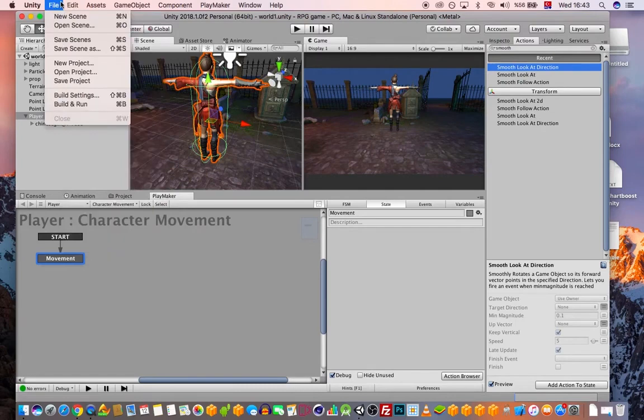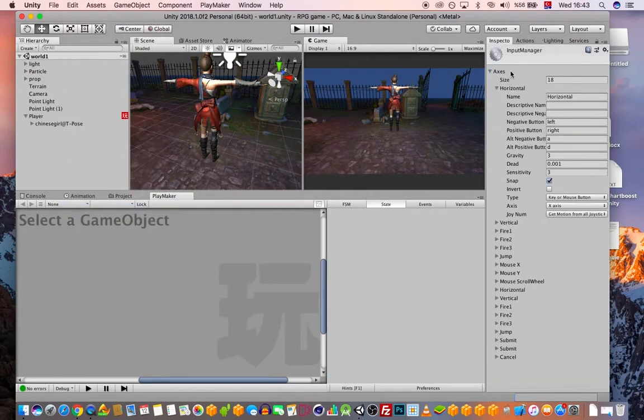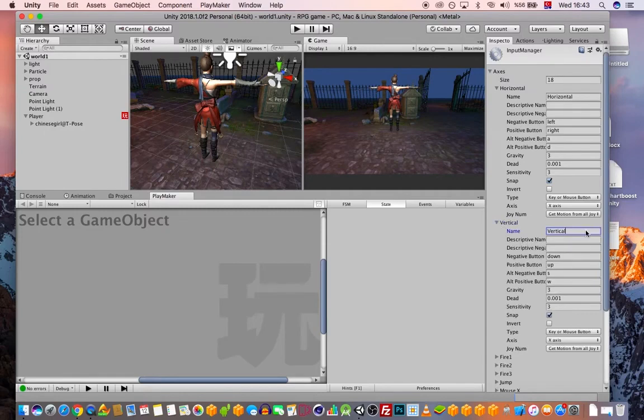Let me show you something important here. If you go to project settings and go to input, you see under axes you have the horizontal and the vertical. This is on the arrows. The navigate button says left and right, with alternative negative buttons A and D, and this is down, up. These are the arrow keys, and W, S.